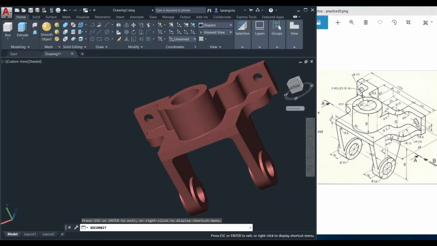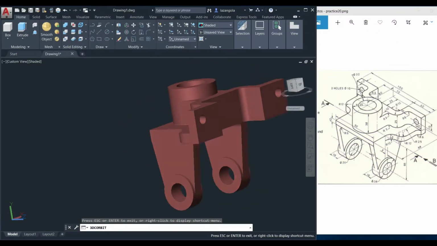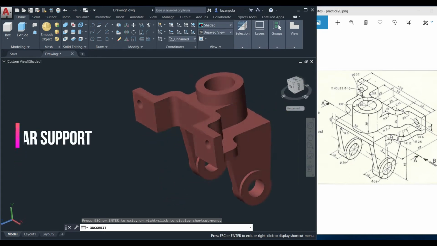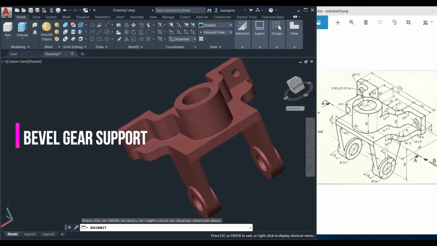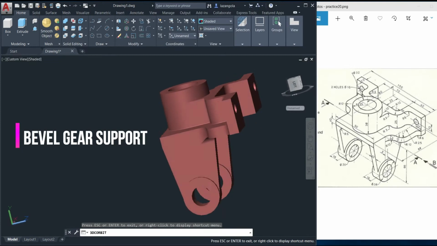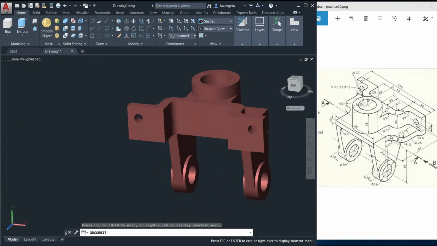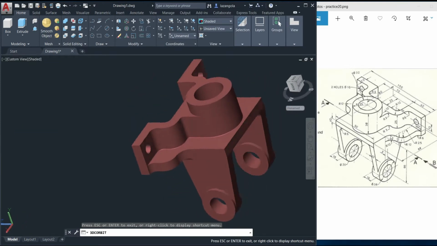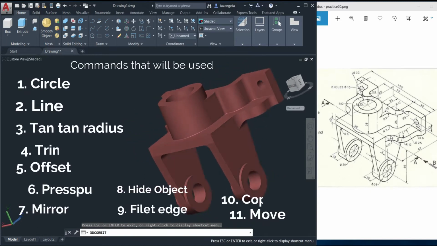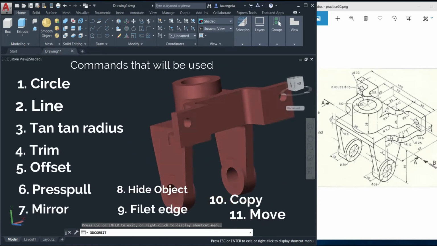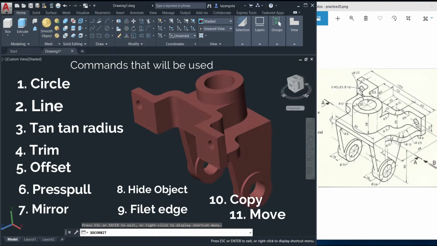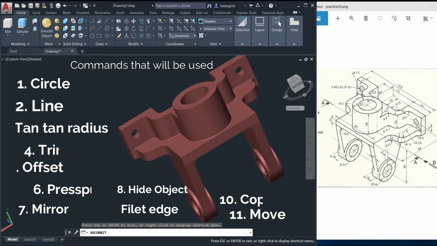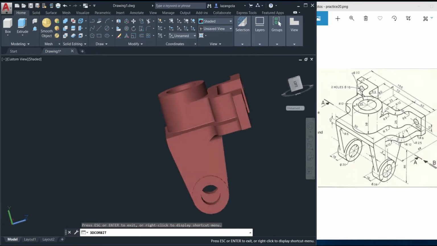Welcome back. Let's now make this amazing drawing together. This is a Bevel Gear support we'll make in the latest version of AutoCAD. For this drawing, we'll use 9 commands: the line, the circle, trim, copy, move, mirror, Presspull command, hide object, and the fillet edge. Let's see how to make this one here.